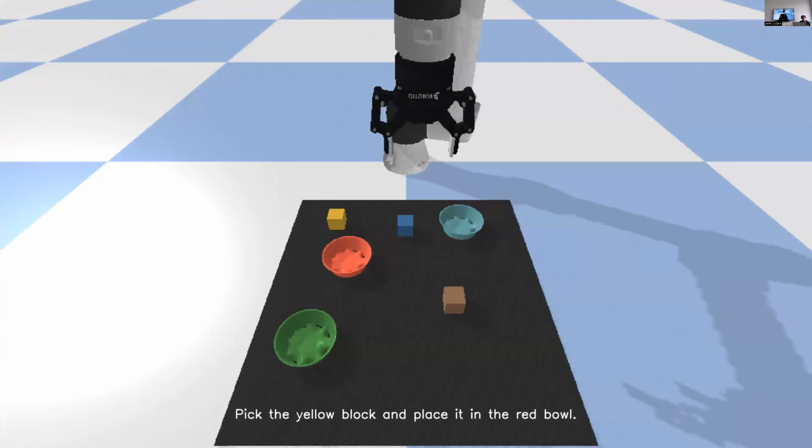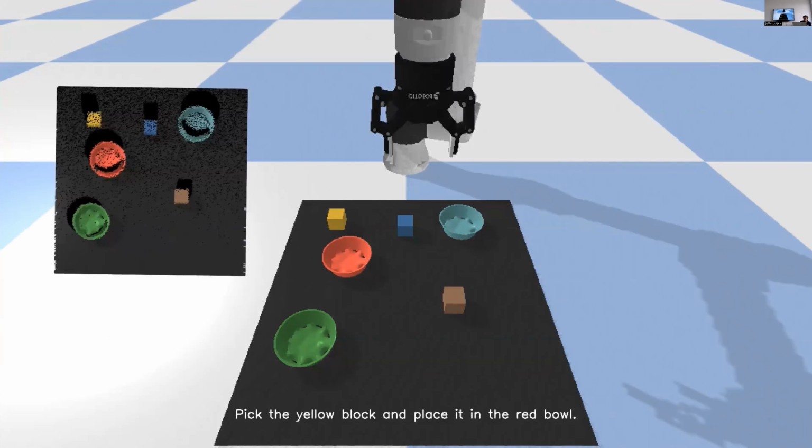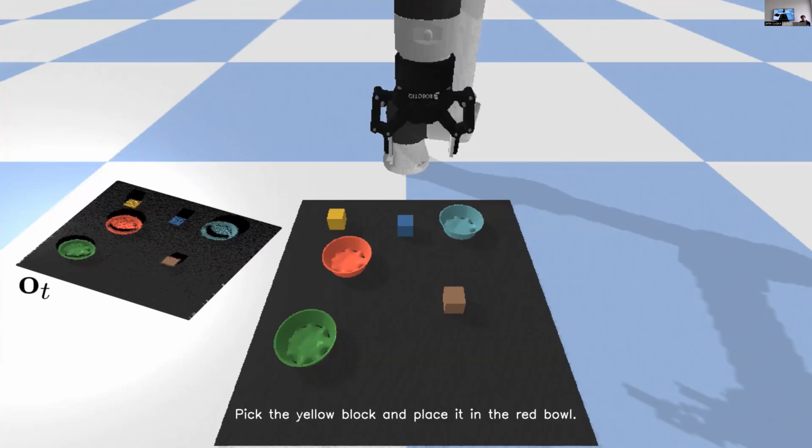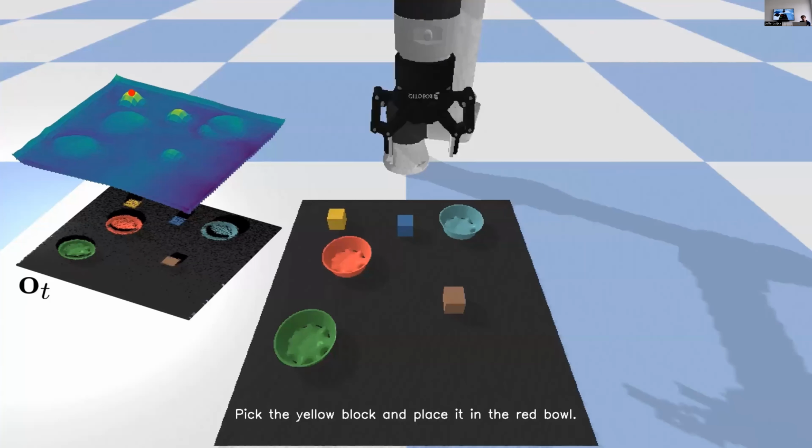And then our method works as follows. We get a language command, in this case, pick the yellow book and place it in the red bowl. We get an observation in the form of an image. Then we get these pixelized value maps, and there's a maximum there that you usually would execute.